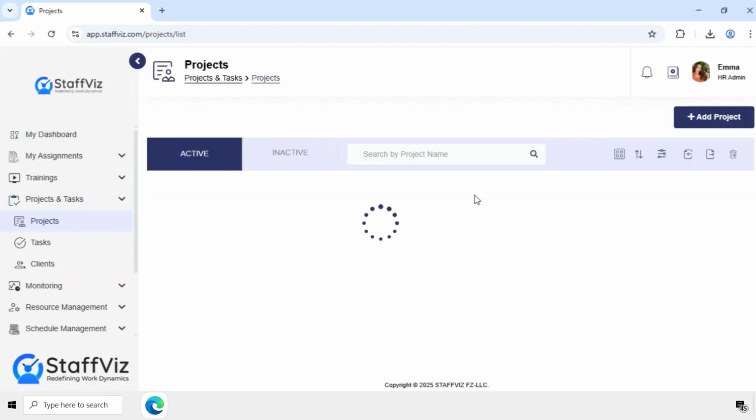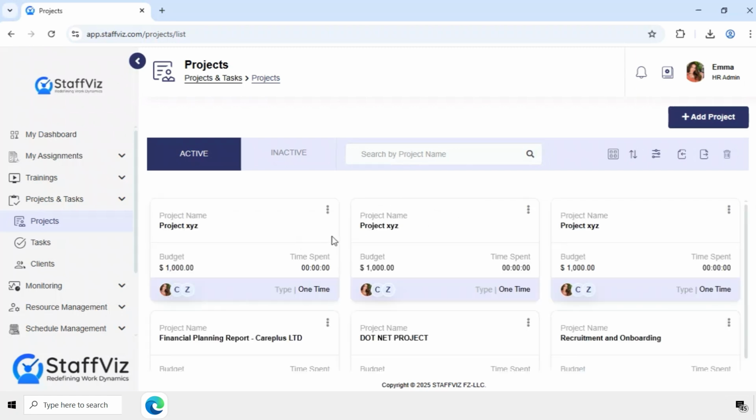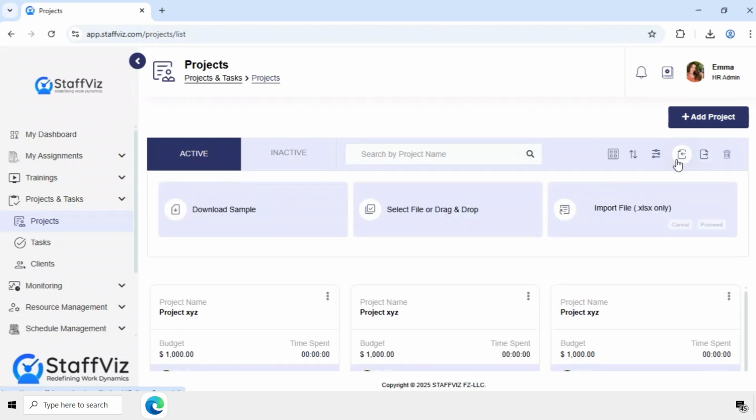Now on this dashboard, you'll see a list of all your projects. Above these listed projects, you will find the two options you are looking for, Import and Export. Now click on the Import button. Once you click on it, a drop-down will appear. Here you can see multiple options.